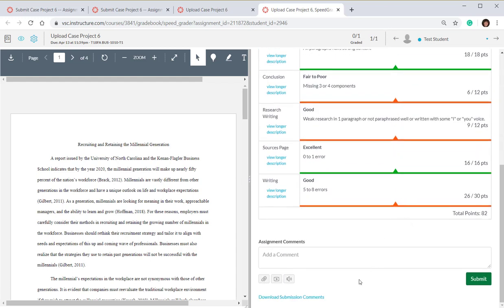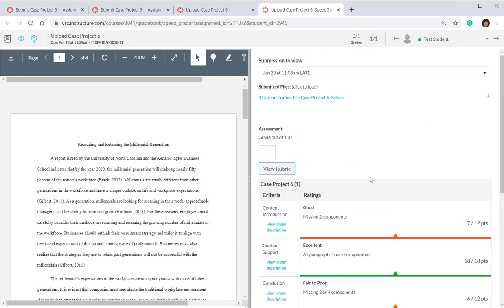Then you can come down here and write a comment, or you could attach a file, you could attach only an audio comment, or you could attach a video comment as well, and then submit this. So those are all of the things that you can do with a rubric, which I think, once you have a rubric created, just makes it so much easier than having to try to write all of this in some way to the students.